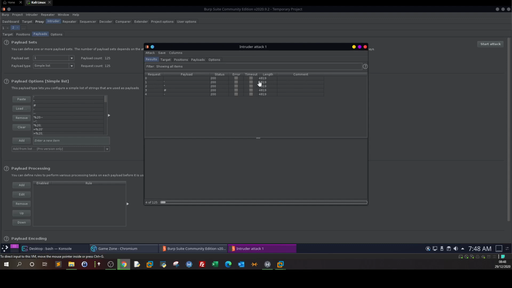So you see here, the web server is returning a response with identical length, which means that the responses are not valid or don't give us administrative access.